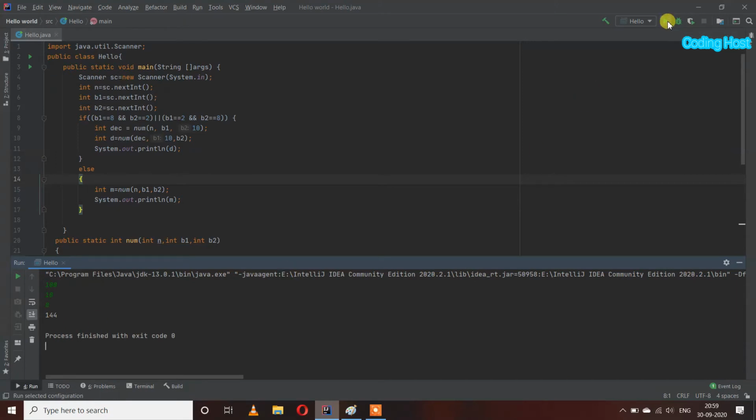Or if I run the program again, and now I will enter 100 and its base is 10 and we want to convert it into a binary number, so I will enter 2. So now we are getting 1100100. Let's see how this program is working.